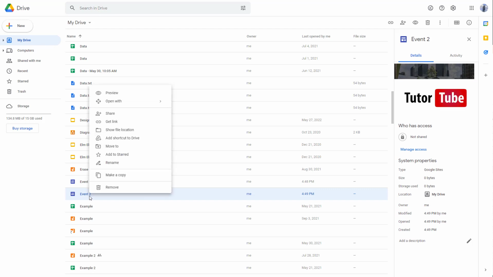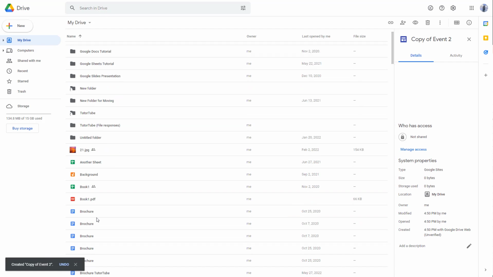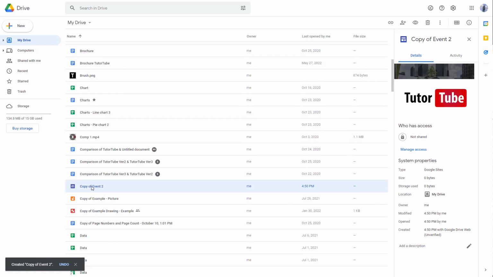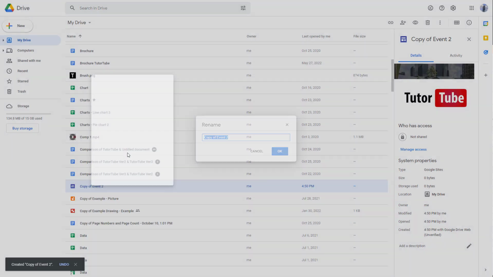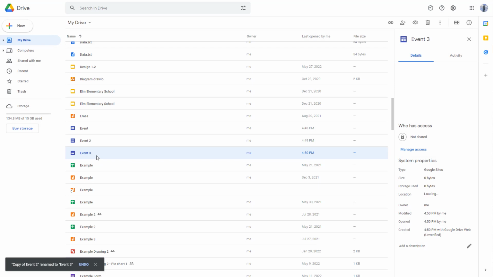So what you can do is right click over here and make a copy from here as well. If I copy this, then it copies the site and creates a copy of the site right here. So Copy of Event 2 is created. You can rename this, and then simply type in Event 3 right here, and there you go. That's how you can make a copy as well.